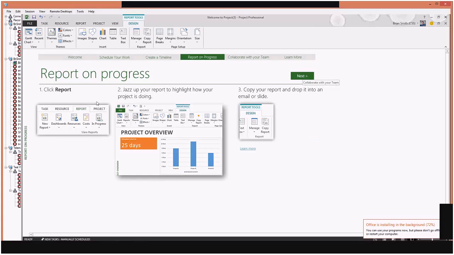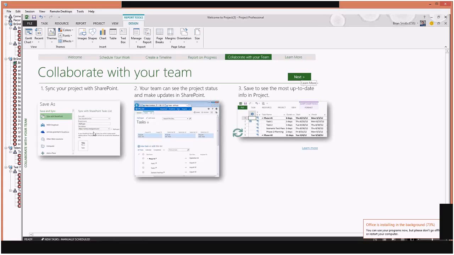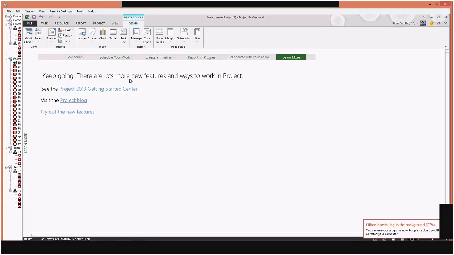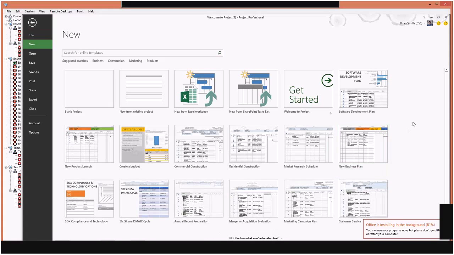How can I get reports to see how progress is going? How can I collaborate? We'll be doing some of this stuff in a second. And then there's a learn more section where it'll take me on to the project blog, the 2013 Getting Started Center and TechNet that we looked at last week, and looking at some new features there as well. I'm going to go back to File and New, and I'm going to start a new project.